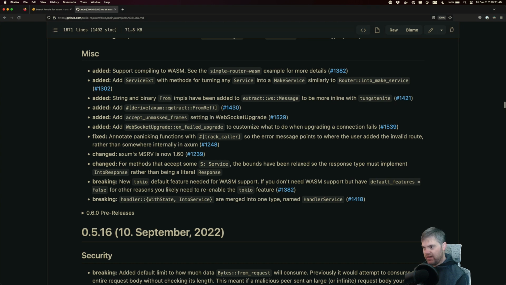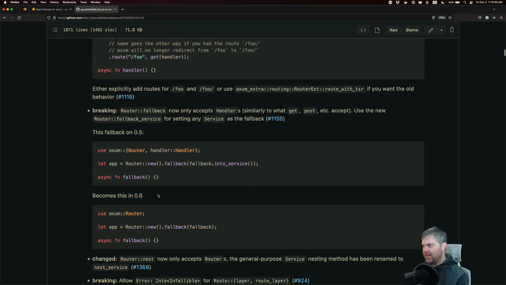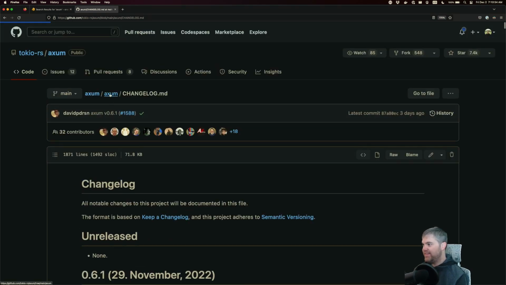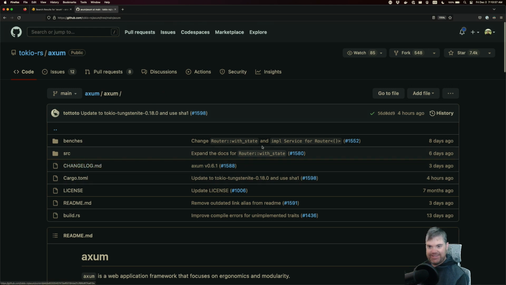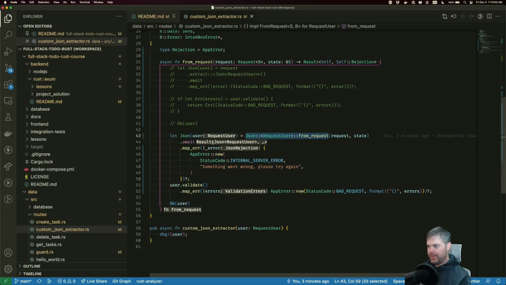Supporting WASM, which we don't really care about. Okay, so I think this is it. They haven't released a new one yet. The changelog hasn't updated for 3 days, so that's good. Okay, so the next question is how much do I want to do all in one video? Oh, and also the other thing was this state here for guard.